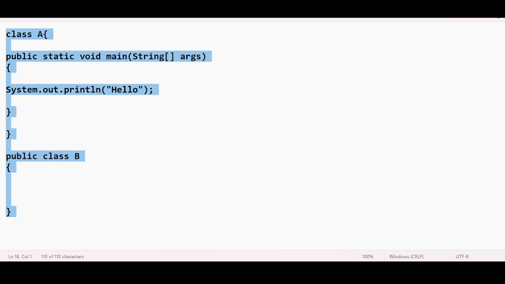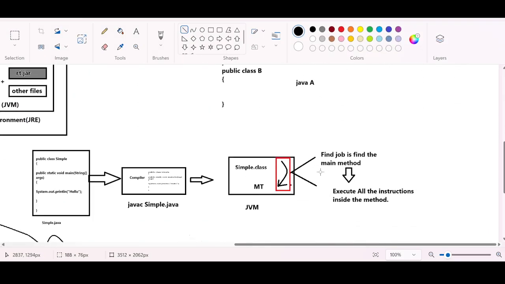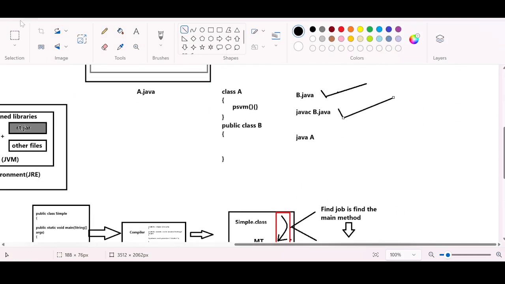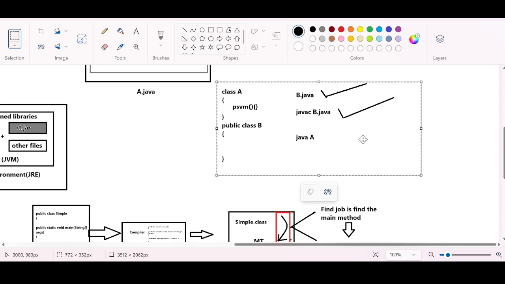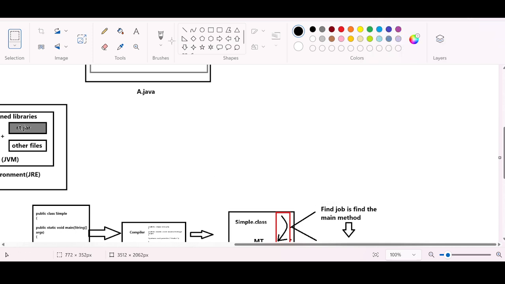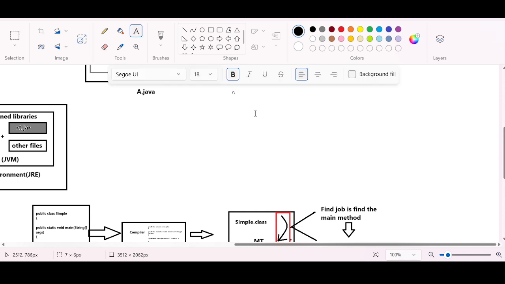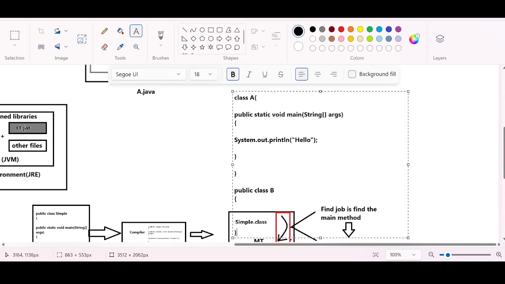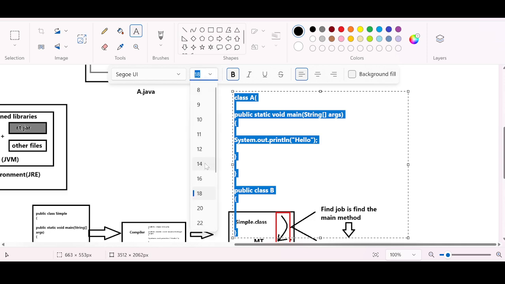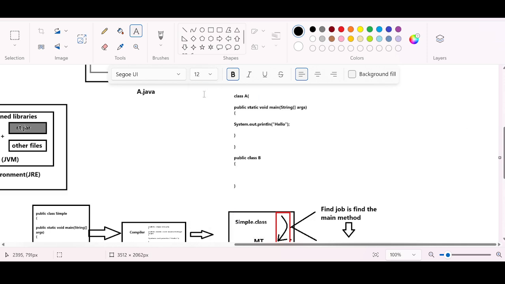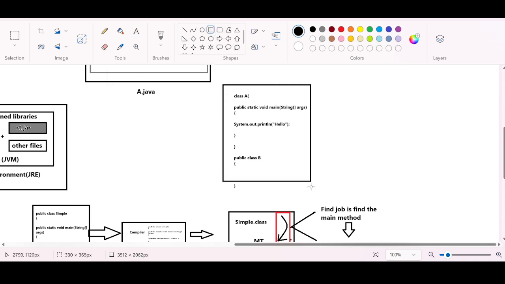Okay. Let me take the same program. Please rejoin. Please rejoin. Okay. Let me remove this. This is our simple code. Okay. Now you see, this is our code.